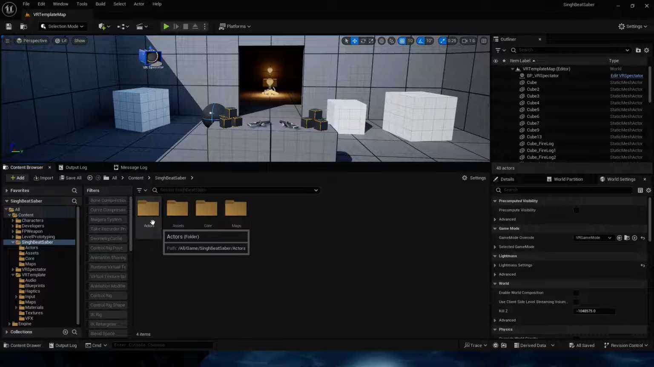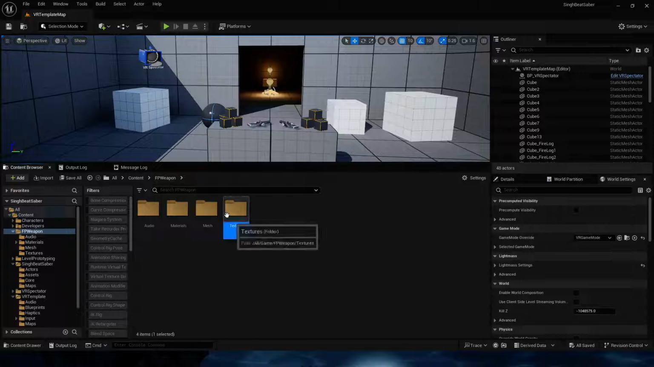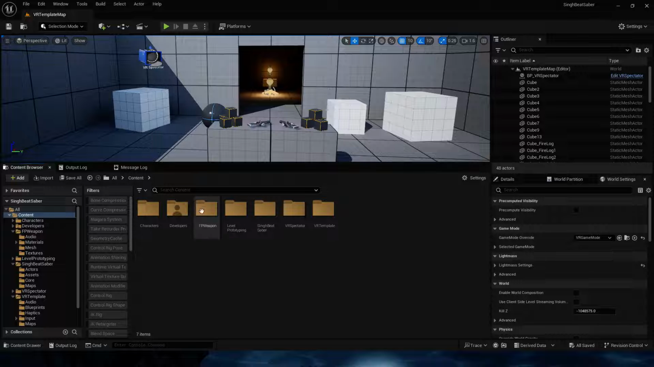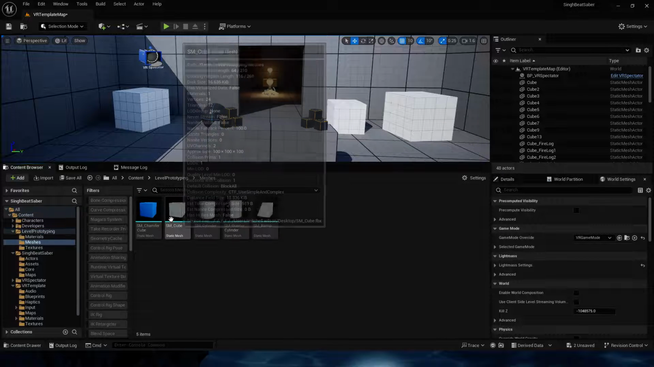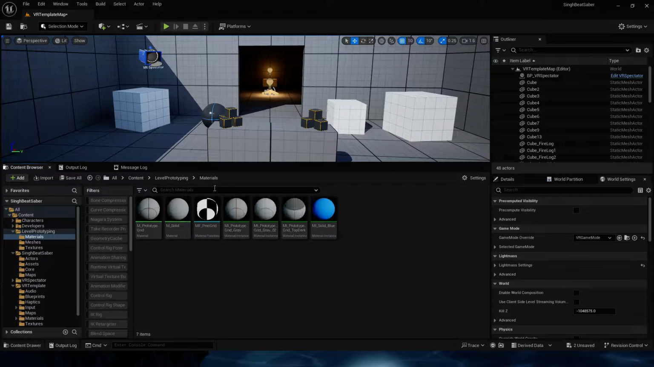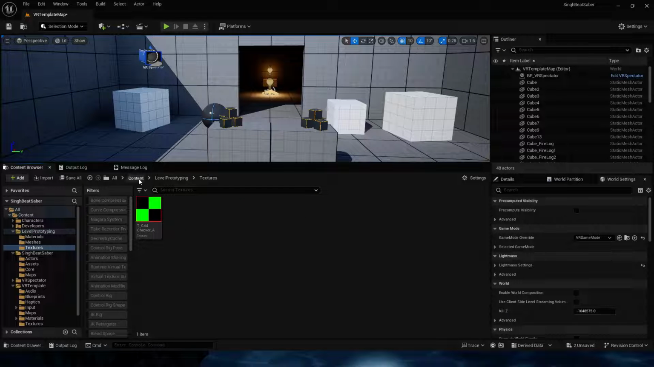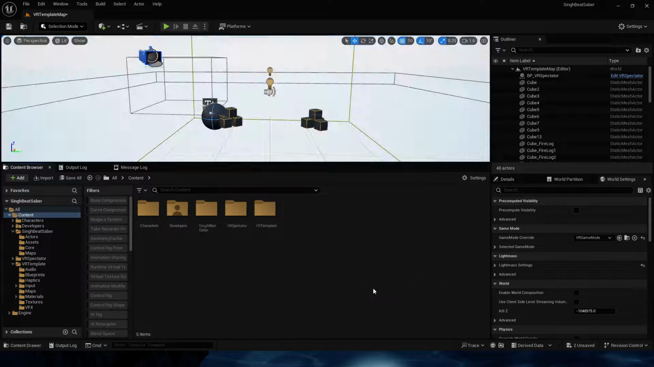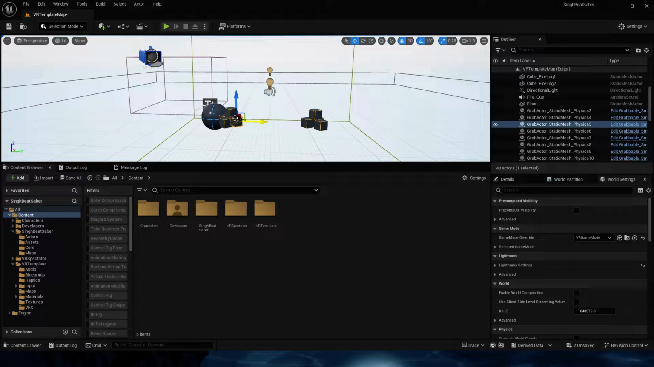Next is FP weapon meshes. I don't want any of this, so we can just delete it, just force delete. From level prototyping also, I don't see anything which is required for us, so we'll delete that too. Just force delete it, and yeah, we just need these cubes.